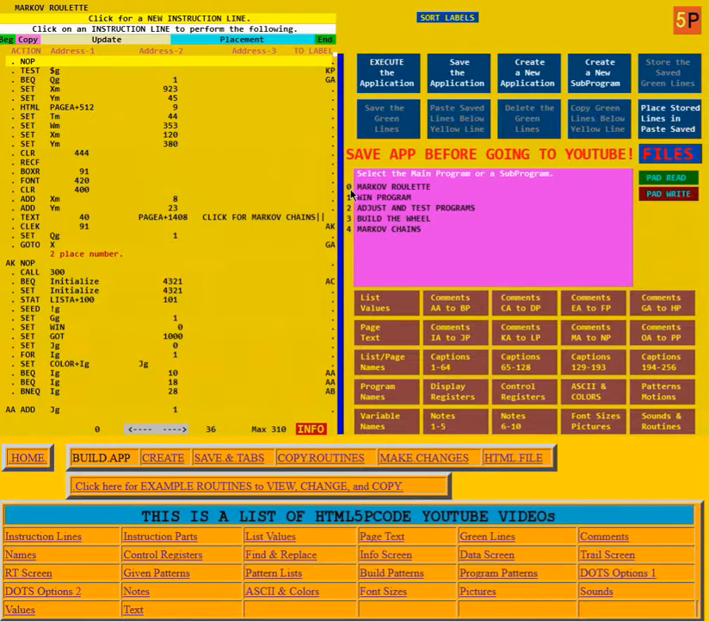Program 0 is Markov Roulette. Program 1 is the win program. 2 is the adjust and test programs. 3 is the build the wheel program. And the 4th program is the Markov Chain program that we recently looked at.